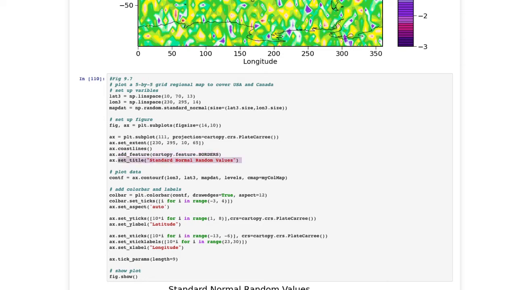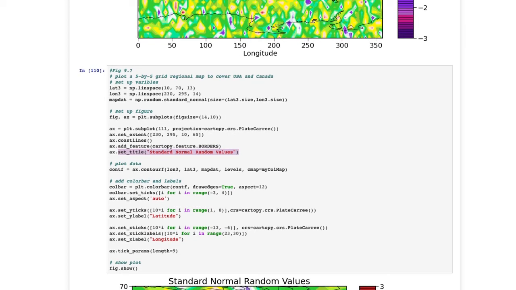Set our title to standard normal random values, and now we can plot our data using that contourf function on our longitude, followed by latitude, followed by our data matrix, followed by the levels at which we want to plot this contour map, and lastly dictating our specific color map to be used. Then we are going to add some color bars and labels.